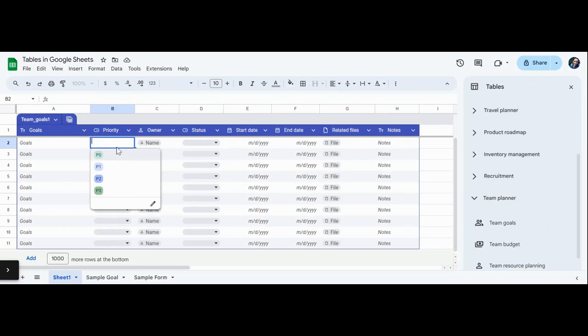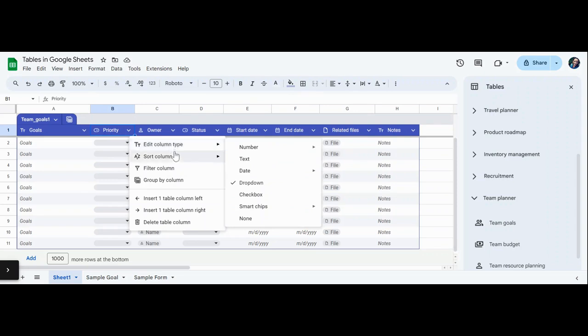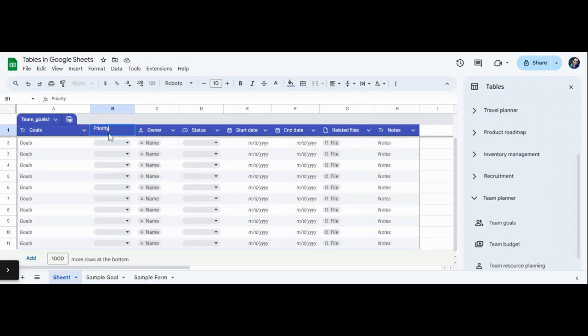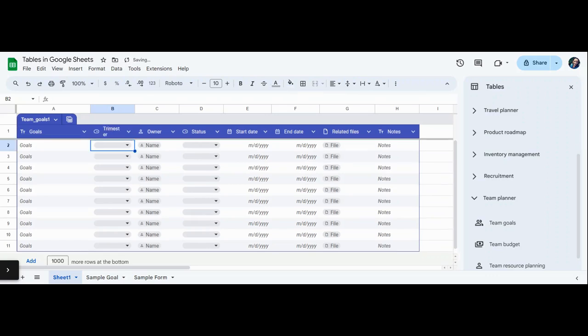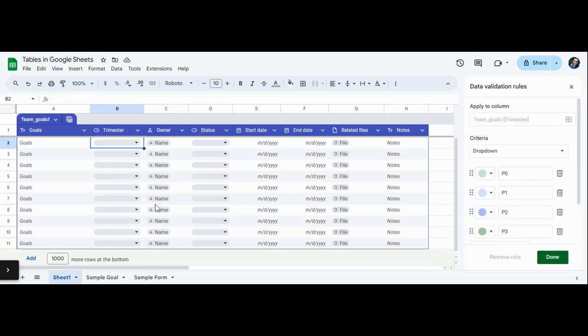So for instance, maybe this priority, maybe I want to edit the column name. There it goes. And maybe call it Trimester. And expand it a little bit so Trimester is right there. And instead of P's, maybe I want to change those to T's. And you would hit the edit button.